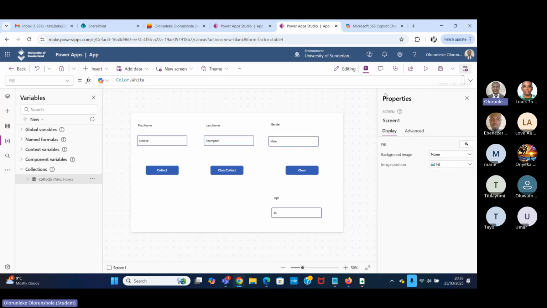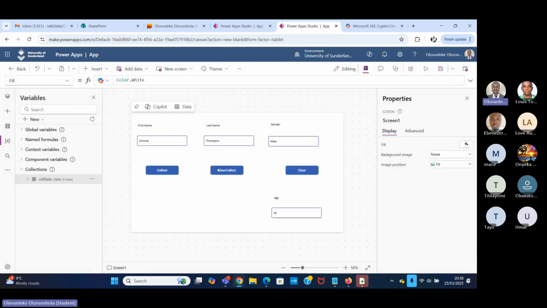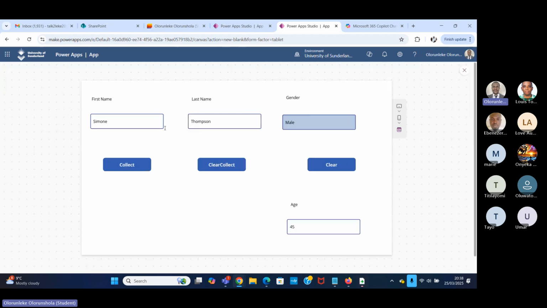Now I'll go back here before I go. You can see we currently have 6. Let me show us again. We currently have 6 things already in our collection. This is the name of our collection. We have 6 rows already. Now, when we hit ClearCollect, let's see what would happen to this same record we've got. So I'll go on to play it.